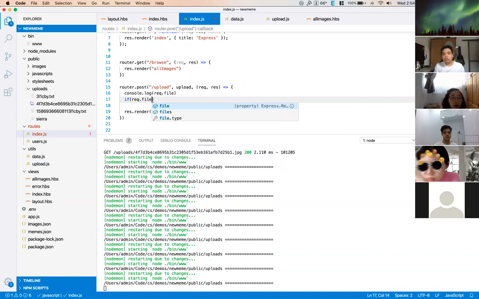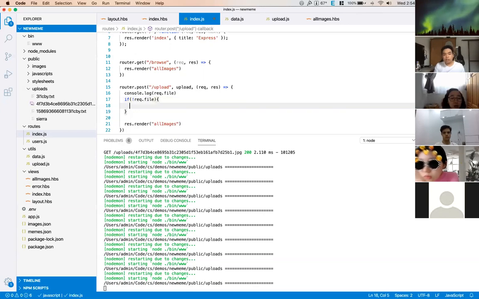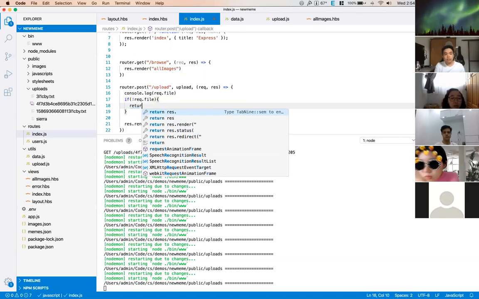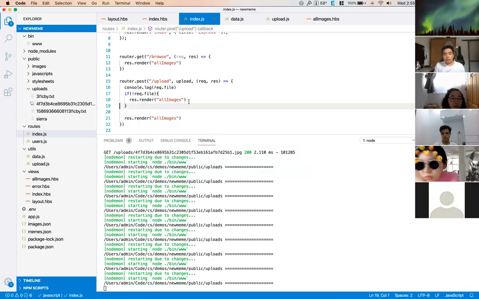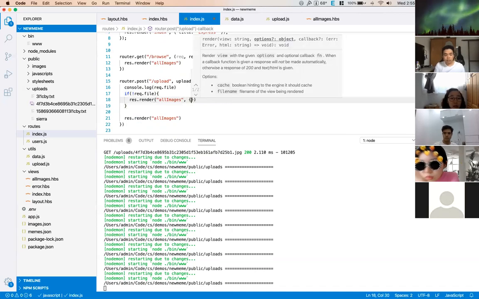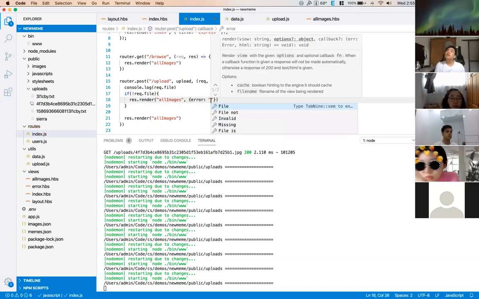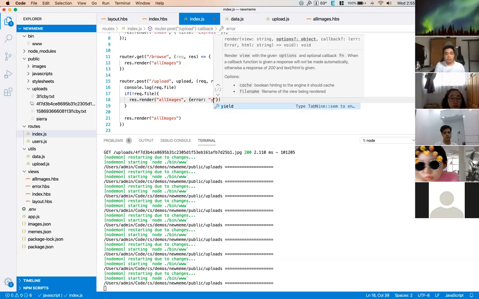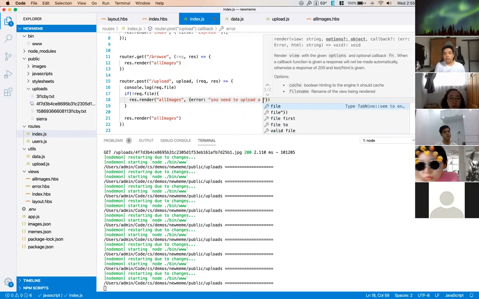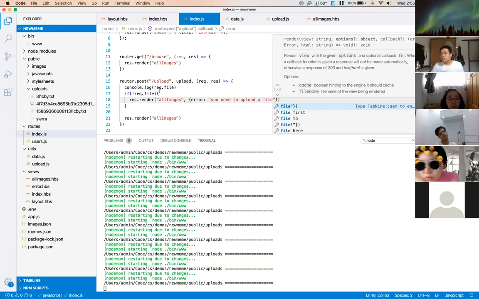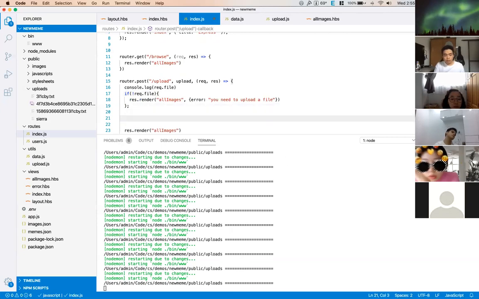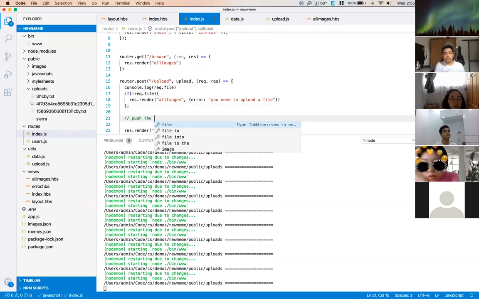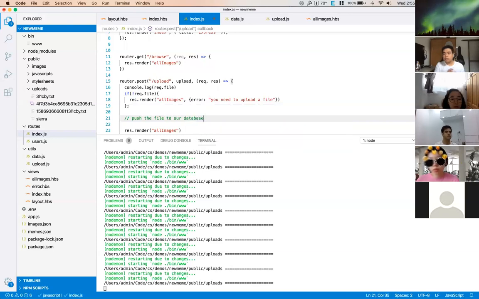If there's a request file, if not, we also return res.render on images with a message of error equal to, for example, you need to upload a file. And if there's a file, we will push the file to our database. Okay, it's that.